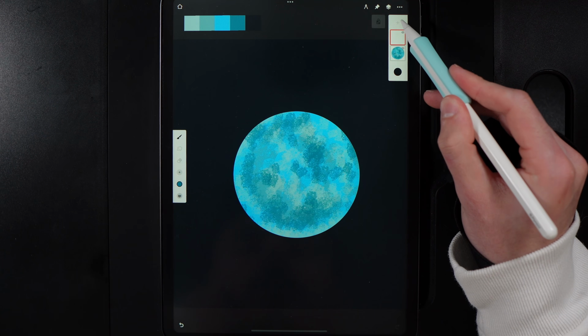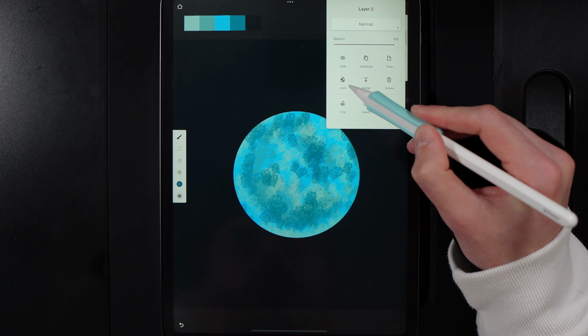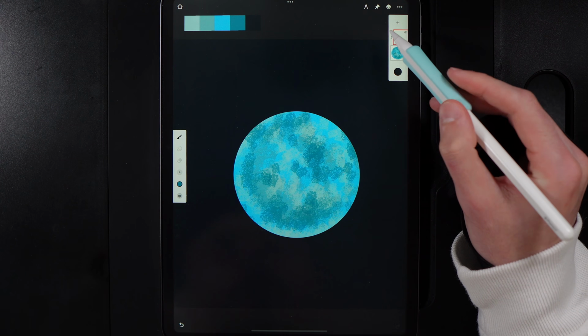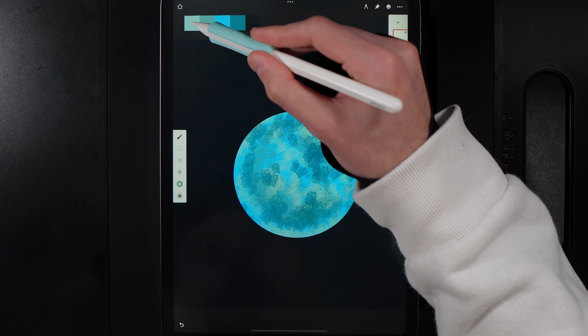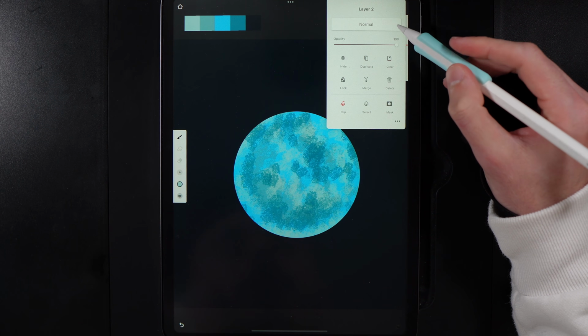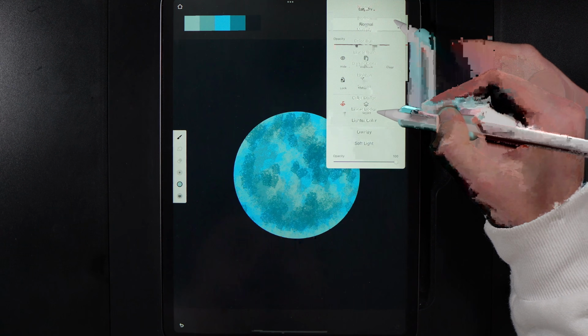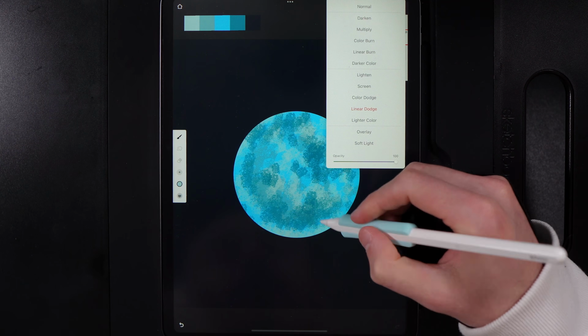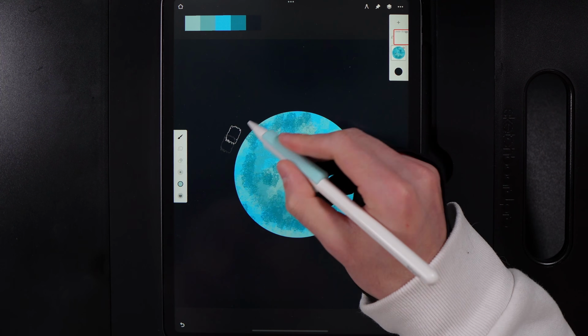And then from there, we're going to create a new layer. We're going to tap on this layer and clip it to the moon. We're going to go back to our first color in the palette, the light gray. We're going to go back to our layer, tap on it, and change it to the option of linear dodge. Now this is going to really boost the color, so we're going to be very sparing.